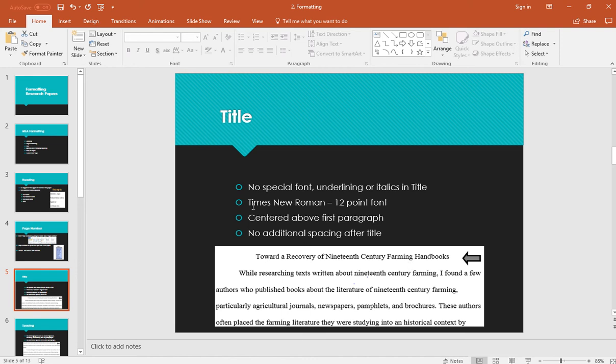The paper should be in Times New Roman, 12-point font, and the title is centered. That's the only special formatting the title gets, is that it's centered, whereas the rest of the paper is left aligned. There's no additional space after the title.